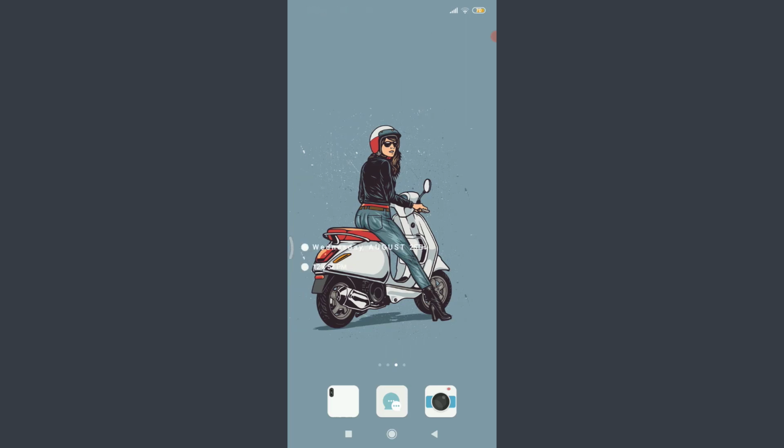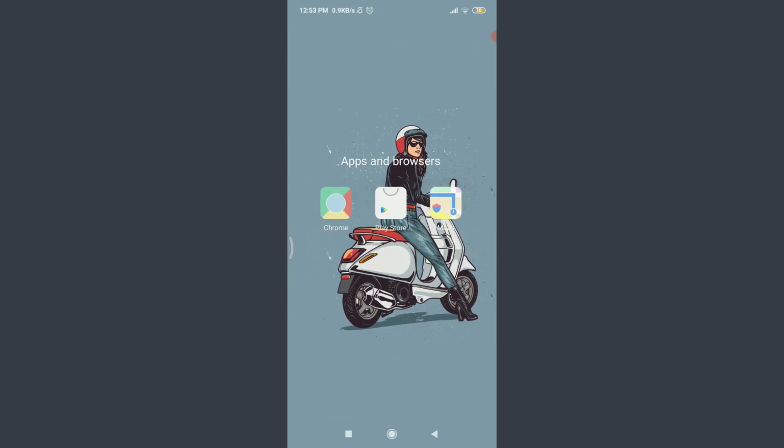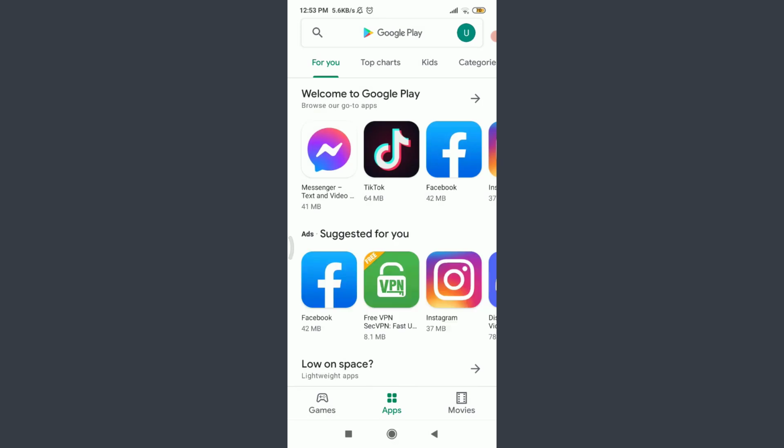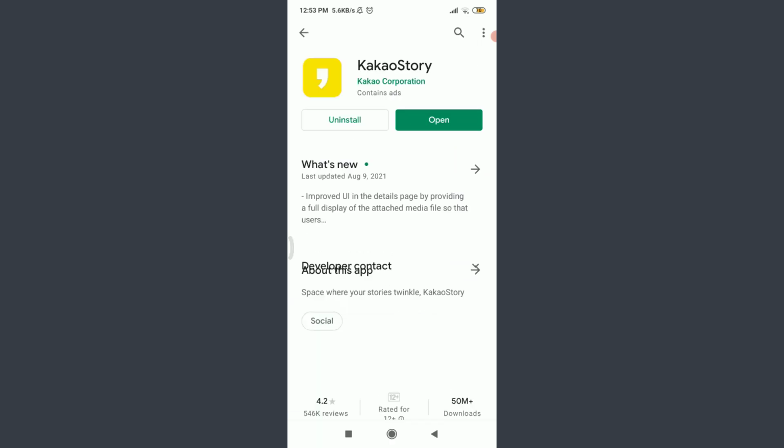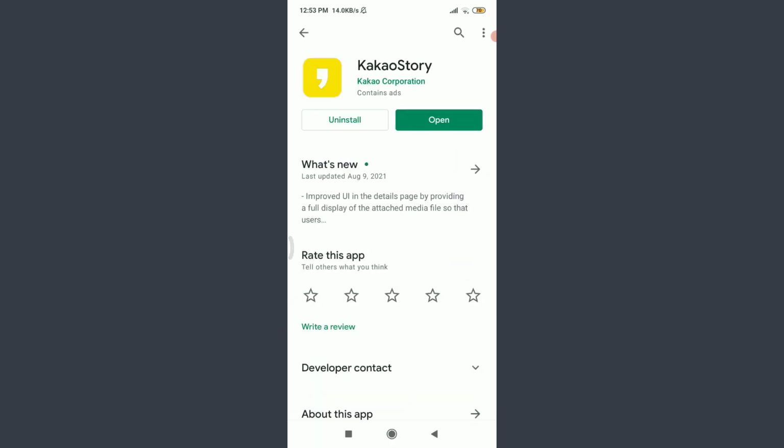The second one is to go to your App Store or Play Store, just like me, and tap on the search for apps and games option on the top. Enter KakaoStory here and search for this particular app. You can see there are 2 options, uninstall and open. Sometimes you may get an option of update instead of open. That means the app is giving you a notice to update your app.